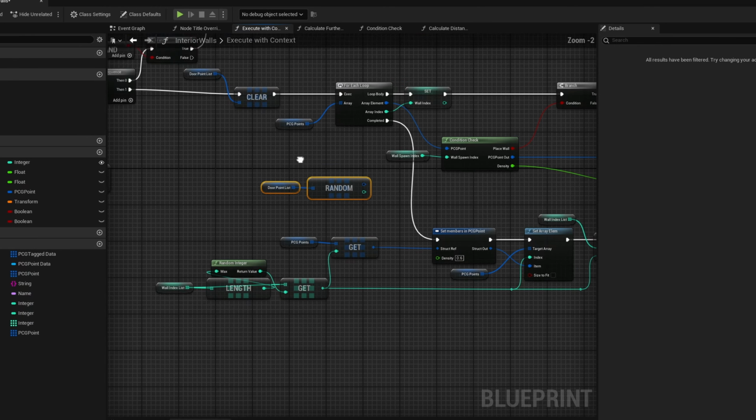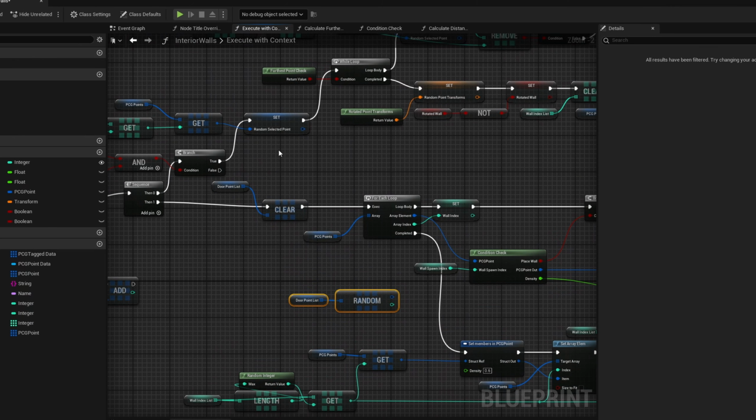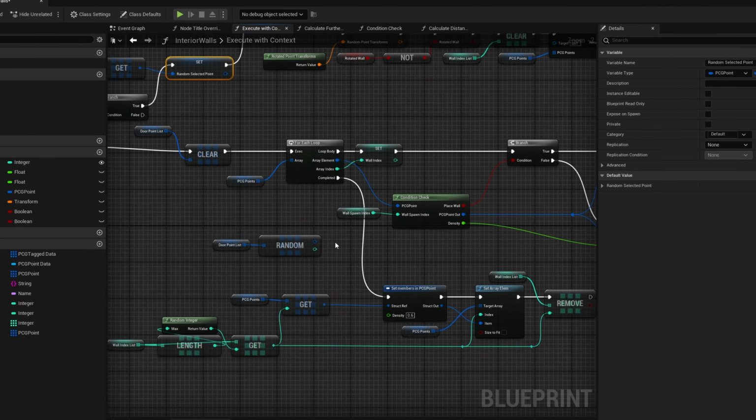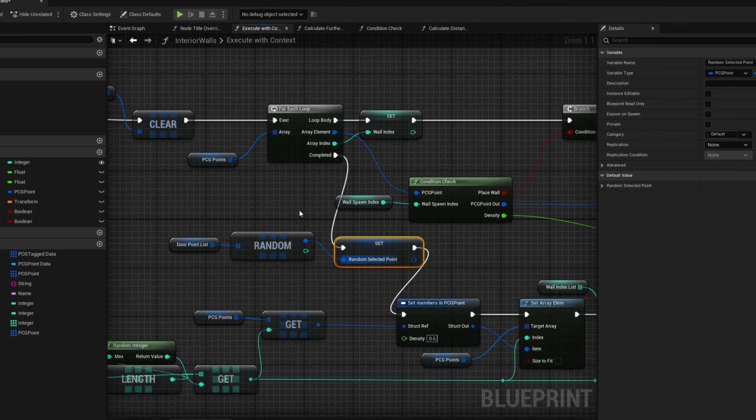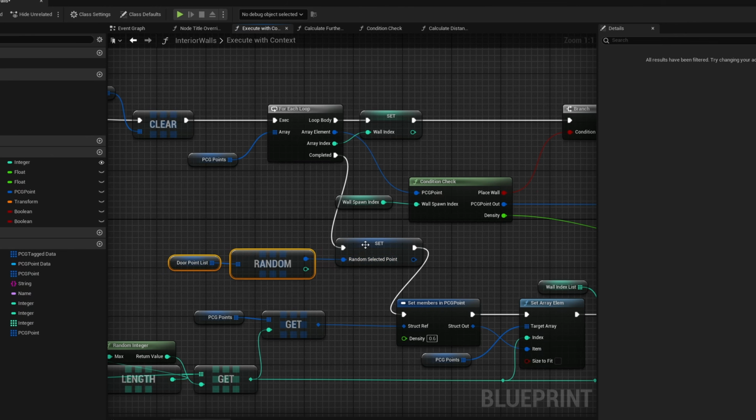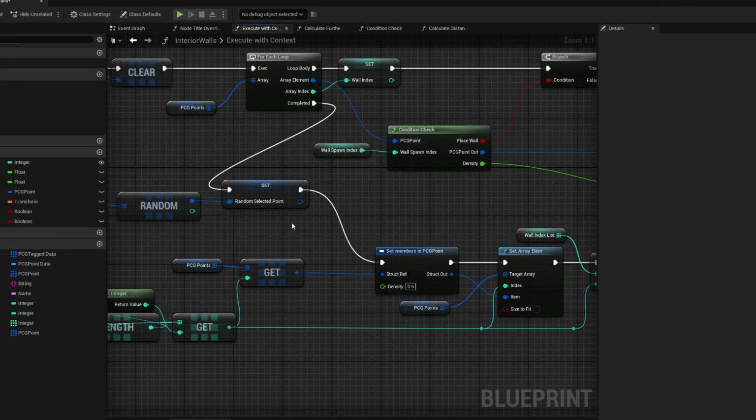So we take this, and we reuse our same variables. I'll just assign it to the random selected point. And I'll just plug it in here, and it's going to go from the completed to randomly assigning one of these points. And then we can go ahead and use this point down here.